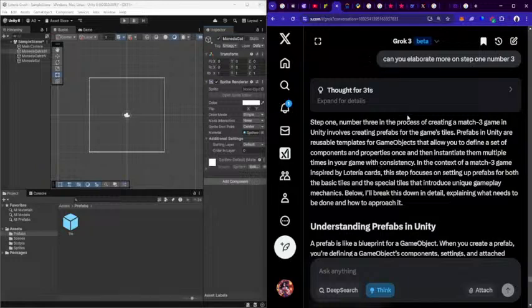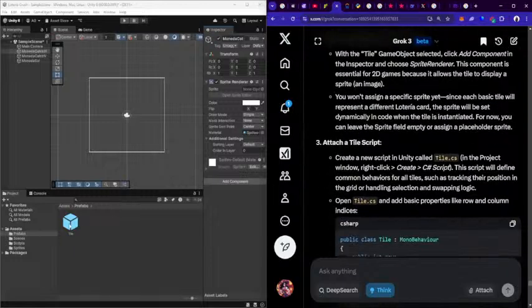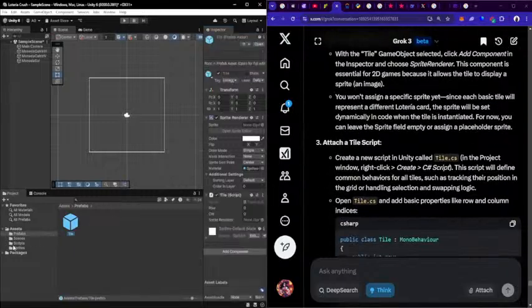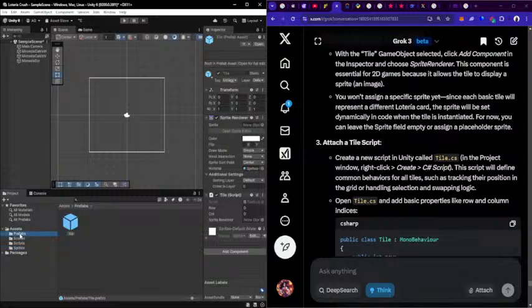So I asked it, can you elaborate on step one, number 3? And it did so. And now I already created the basic tile prefabs, which is right here. I created these sprites, which are the cards. I'm using 6 different cards and 3 different coins, which are going to be the special candies that have special properties. So again, I'm going to be doing a lot of parallel with Candy Crush. So candies, cards. Instead of candies, these are cards.